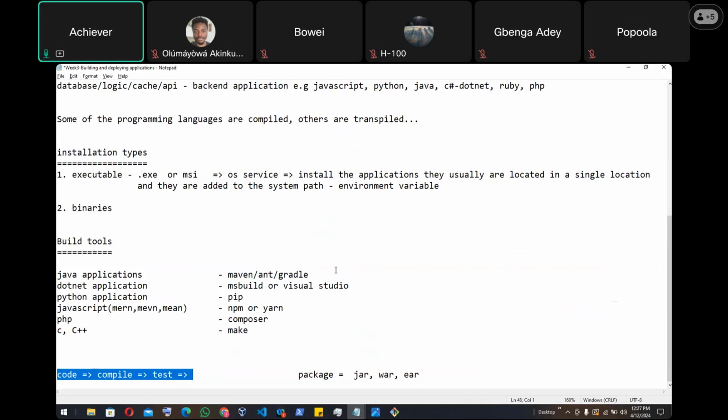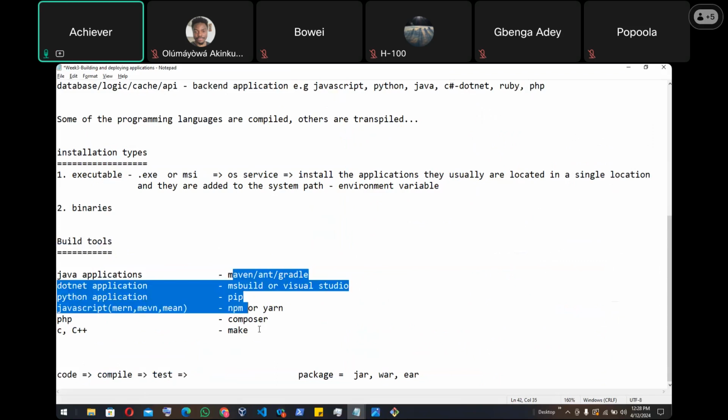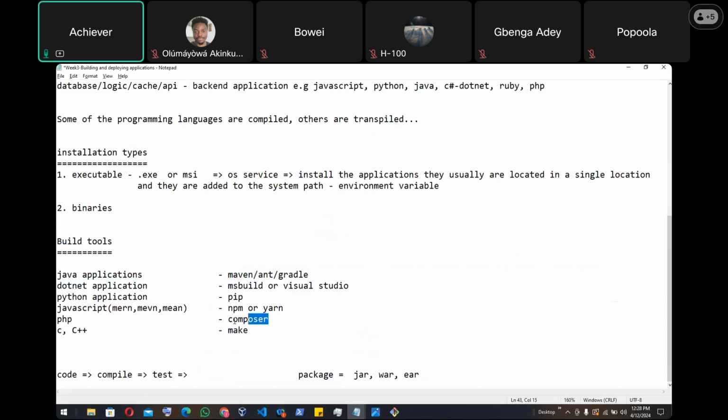And we employ principles of automation. We automate it. Do you understand? Good. So is there a way we can automate all these things? And that's where these build tools come in. You understand? These tools we mentioned here, this one, this one, this one. That's where they come in.